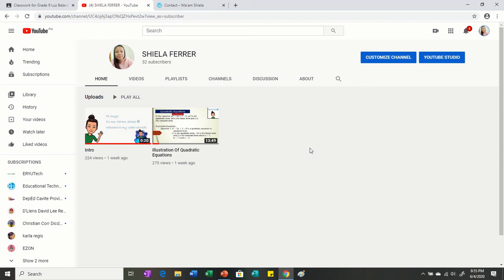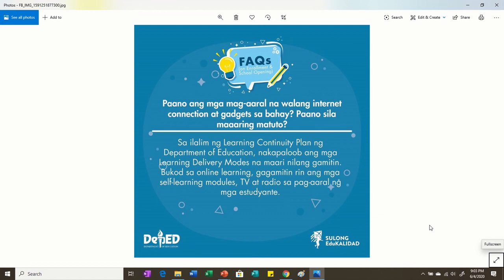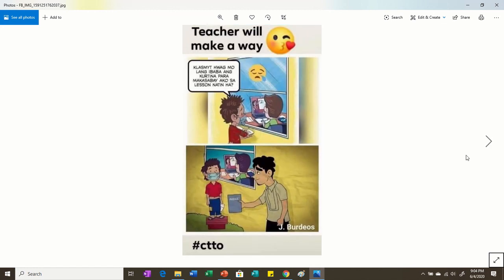Actually, when the Department of Education conducted a survey, lumabas na 70% of our learners actually have gadgets and connectivity at home. Meaning to say, there are learners that absolutely has no means to this kind of platform. But parents and learners should not worry. According to DepEd, self-learning modules will be distributed to our learners, aside from the fact that they will be utilizing radio and television as modality of learning. So bukod sa online learning, gagamitin rin ang mga self-learning modules, TV, at radio sa pag-aaral ng mga estudyante. So you don't have to worry that the DepEd and your teachers will make a way. If there will be no online, we will be delivering the modules for you at your home.